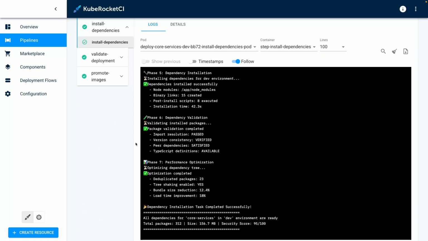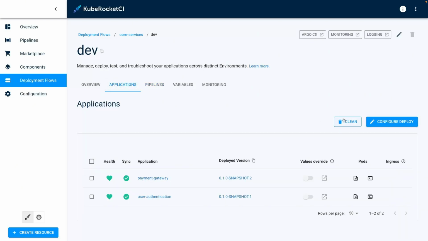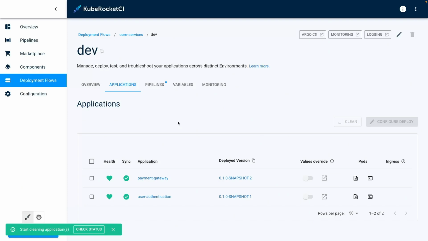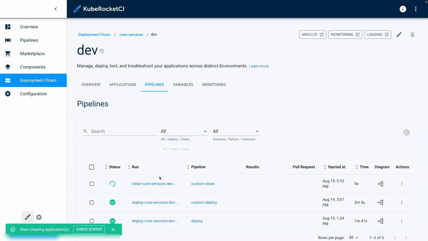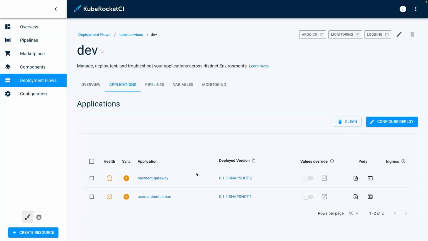Now let's see how the environment is cleaned. Navigate to the Applications tab and click Clean. Confirm the cleanup. Navigate back to the Pipelines tab and observe the clean pipeline run. As you can see, everything works as expected. The application has been cleaned up successfully.